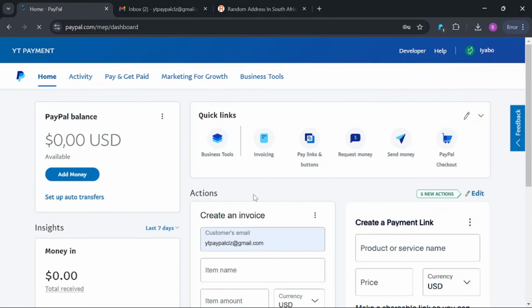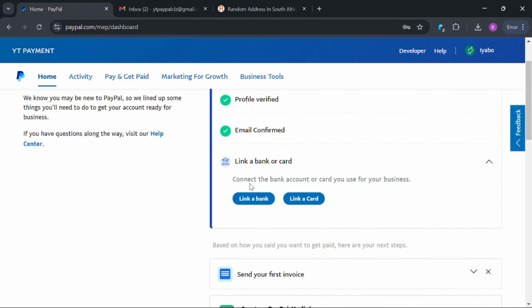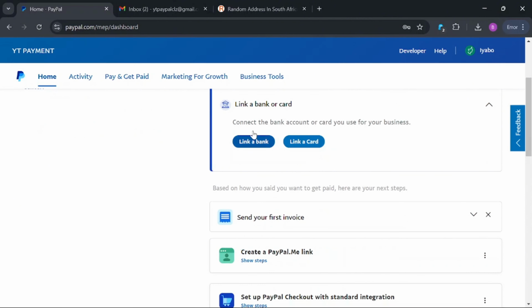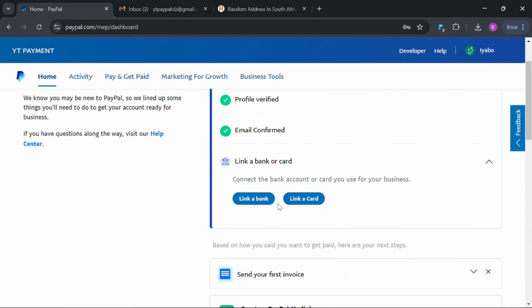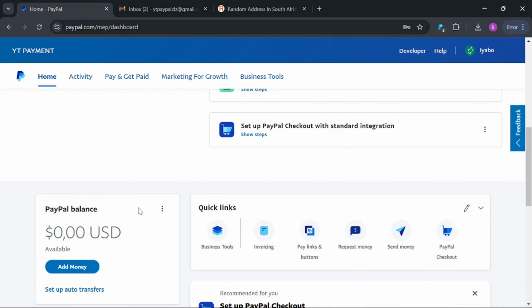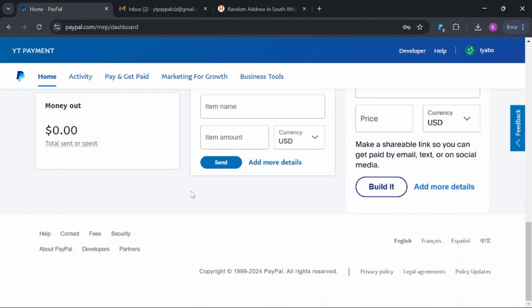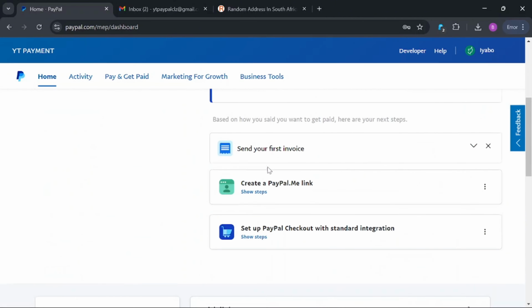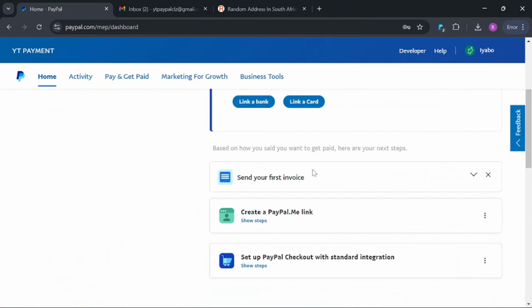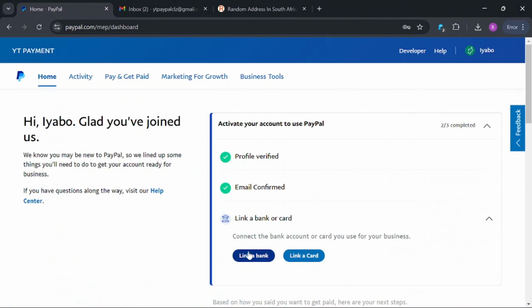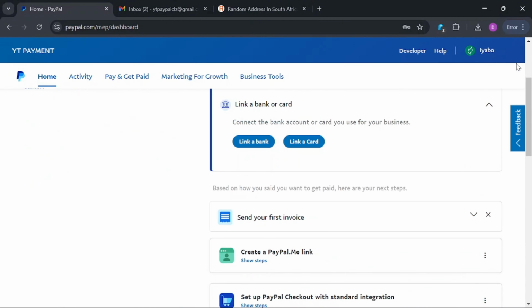As you can see, my account is pretty fine and everything. It's asking me to link a bank or card, which is what we are going to use to verify. So I'm going to teach you how to get a bank to verify this account. And all you need to do is to come over right here. If you link it right here, it won't lift the limitation on this account because you have the limits. So let's check that out.